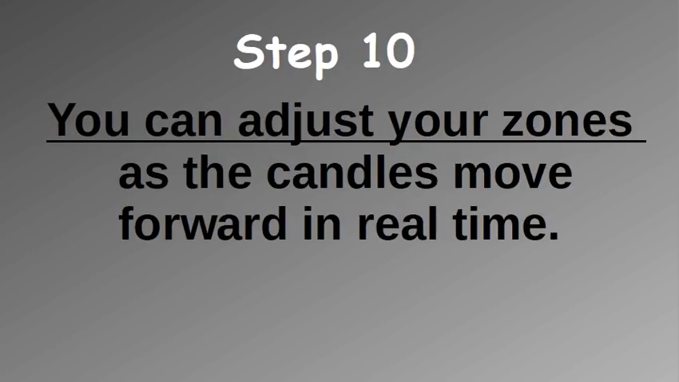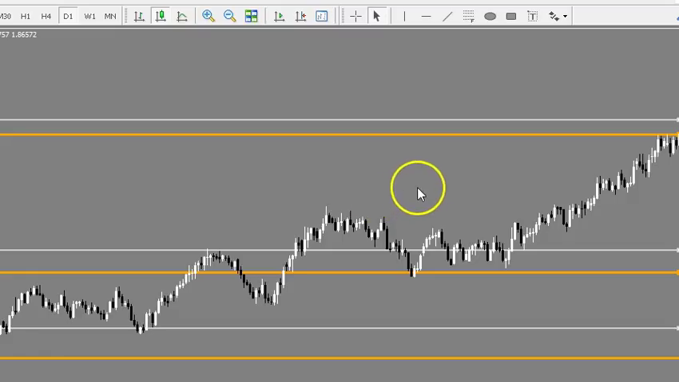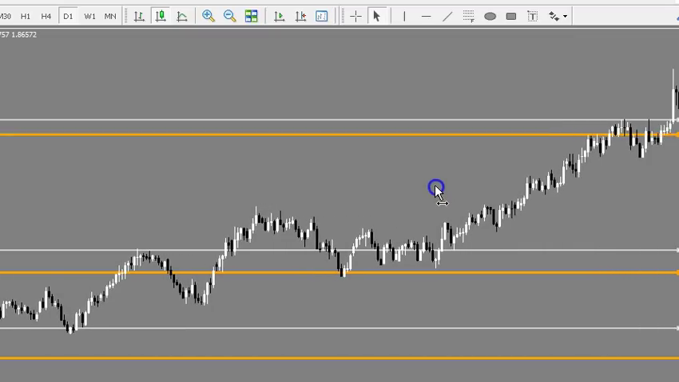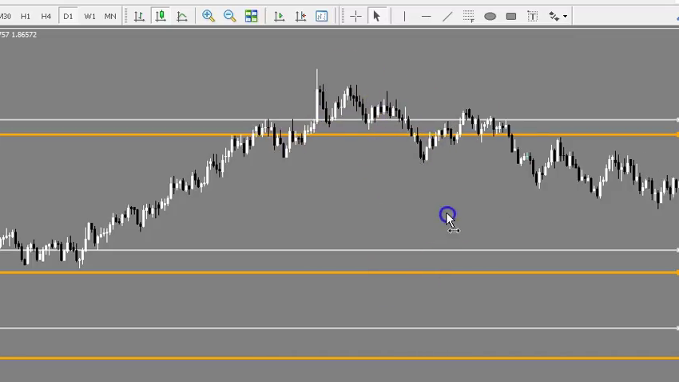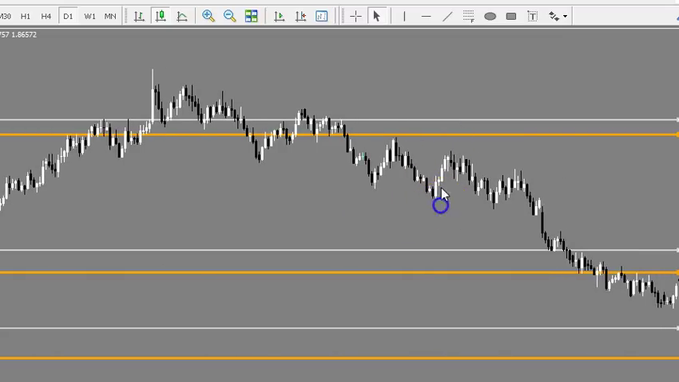And the next thing here, step number 10, you can adjust your zones as the candles move forward in real time, okay? So this is what I mean. Right now, this is the weekend, so my charts are not moving because the market is actually closed. But you can see as price moves left, new price bars form. You can see what's happening here, and as price is breaking above the resistance here, you can use these zones for trading because price is actually moving from this zone to here, and then from here below again, support, and again, from here may go higher and then higher again, right? I mean, that's how price is moving.